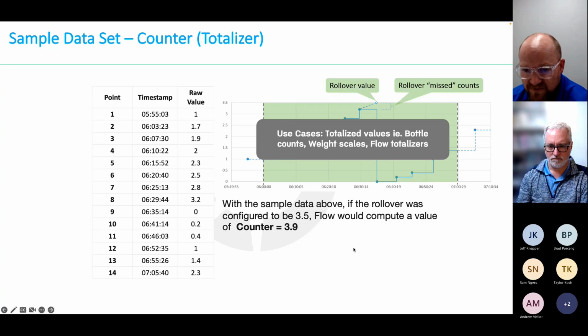What do we use counters for? Obviously, totalized values, bottle counts, weight scales, flow totalizers. So there are quite a lot of use cases for that. Any questions on totalizers? I think between totalizers and time-weighted average, they're probably the most common aggregates being used inside of Flow.